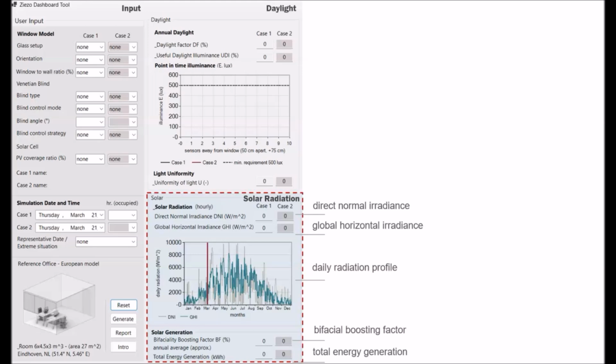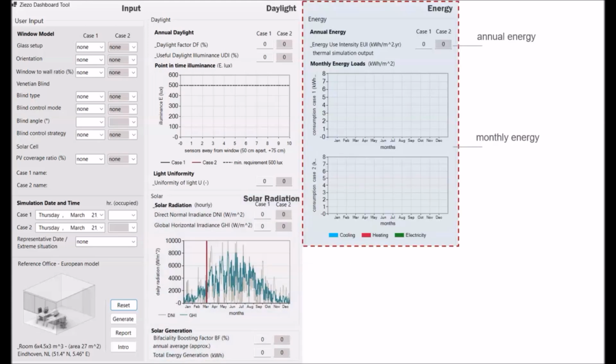The solar radiation module shows direct normal and global horizontal irradiances, along with annual plots showing daily radiation profiles of a typical meteorological data of Eindhoven. Moreover, it also shows the bifacial boosting factor and total energy generation. In the energy module, you'll find annual energy use intensity and monthly energy plots.